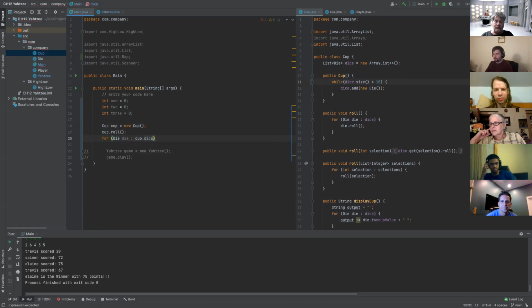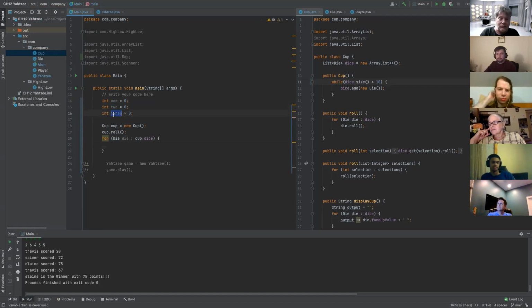Cup dice. Problem is though, I now can't really use the face-up value to pick a number, right? I have to do a bunch of if statements, don't I? Or a switch statement, right? It's not really useful, is it?